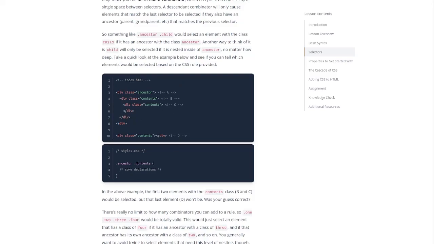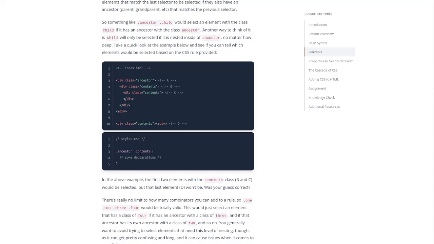So we've got .ancestor .content. In the above example, the first two elements with the content class, B and C, would be selected, but the last element, D, would not. A, B, C, D. Yeah, because it has to be ancestor first.